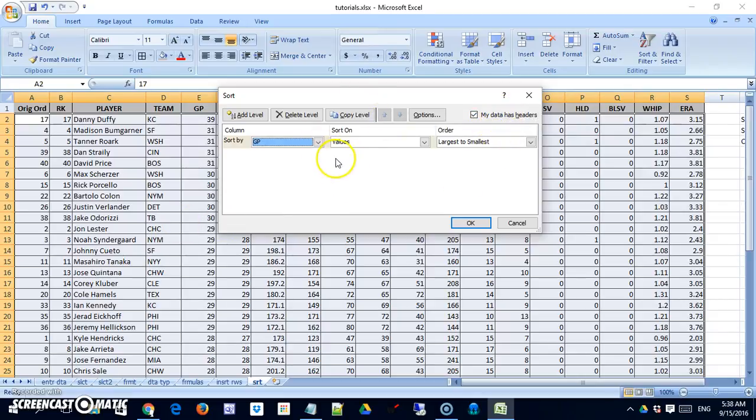You can see that I visited this box previously because there's already a selection in here. Once you pick that your data has headers, it's going to use those headers in this drop-down list to allow you to pick what to sort by. And I'm going to pick games pitched. By the way, if that was unchecked, it would simply be listed by columns, and you'd have to choose the column. So if my data doesn't have headers, I just have to know what column everything is in. But it does.